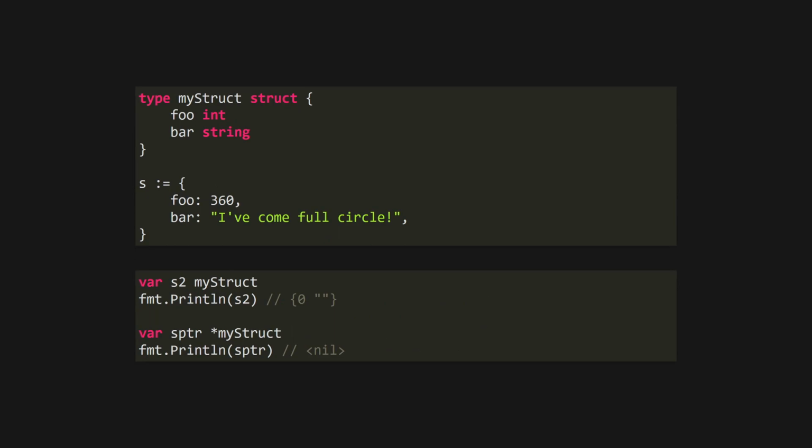Structs are product types that group diverse data types under one roof, allowing you to create complex data structures, and can also be nil when defined as pointers. Otherwise, use an empty struct.